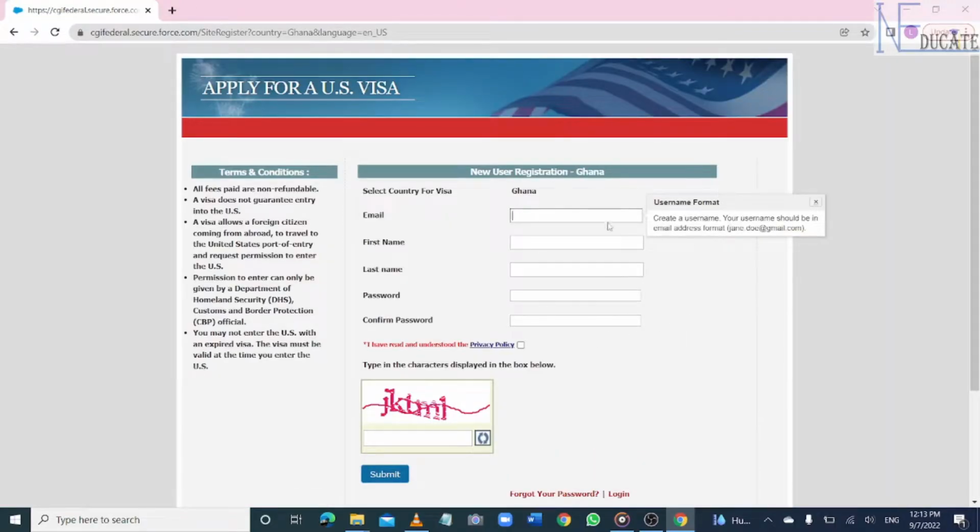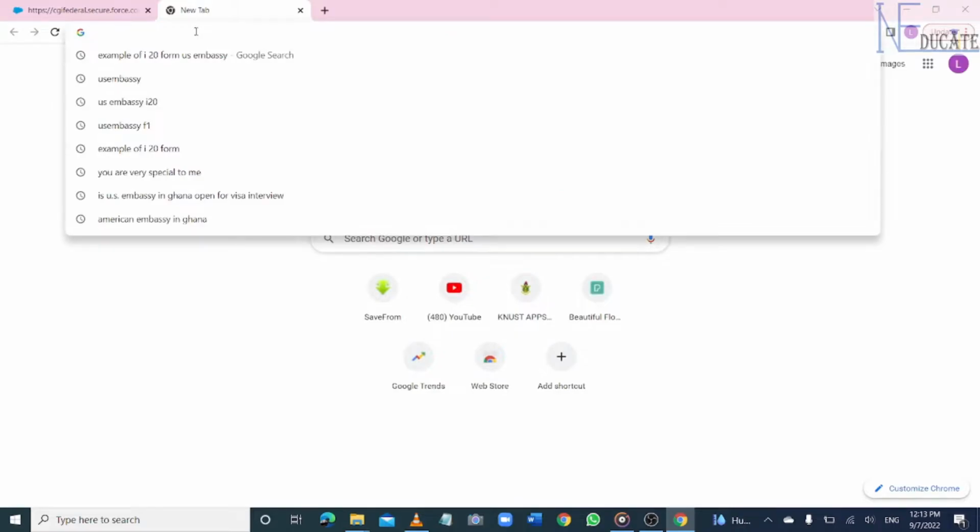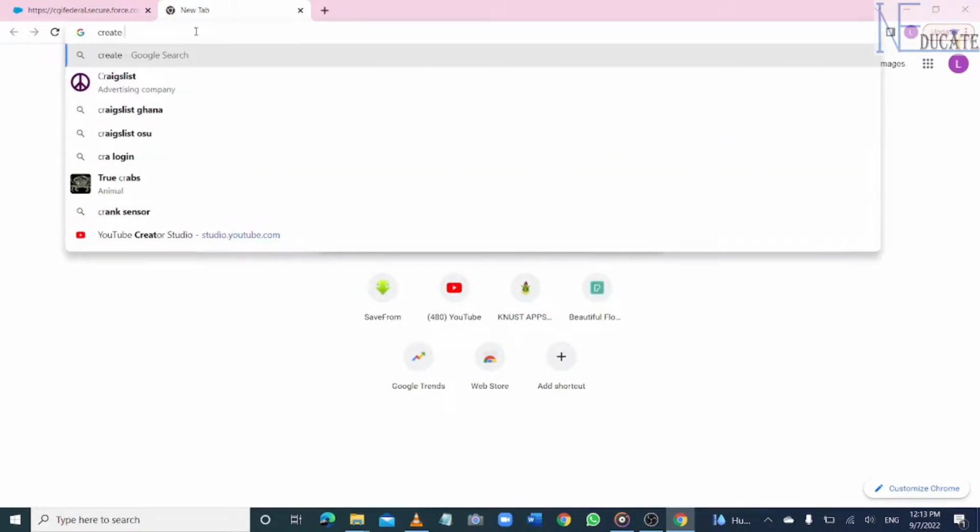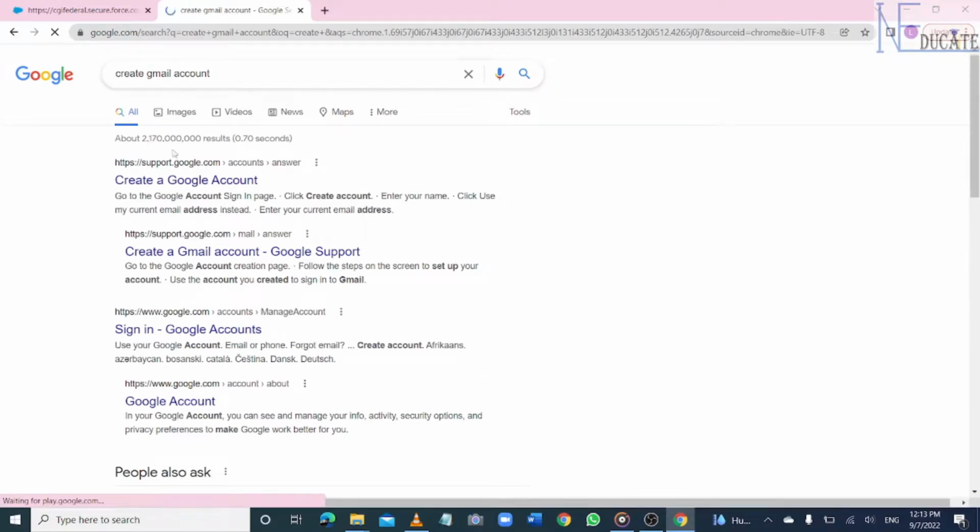All that you have to do is to fill all these and make sure to create a username. Your username should be in email address format, like jane.doe@gmail.com. You see, so this is how you should create the email address. So if your email address is not in this format, all that you have to do is to just create another new one. So you go to Google and type create email account. So you go to create email account.